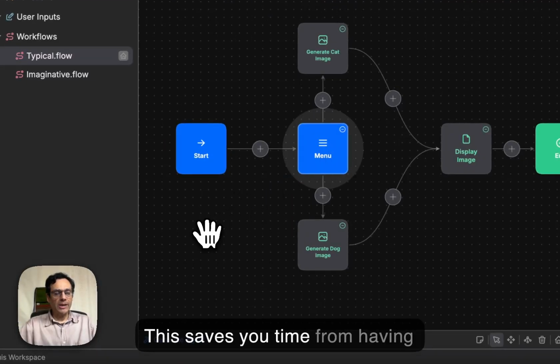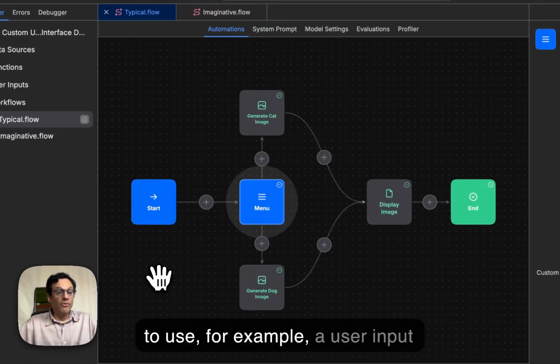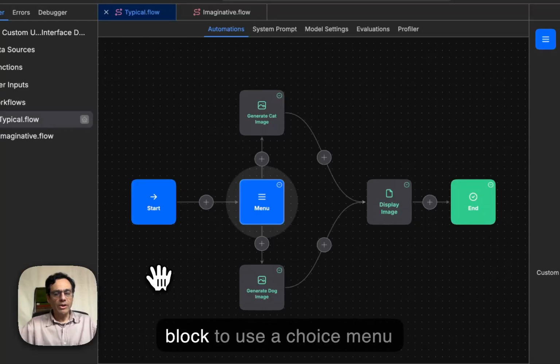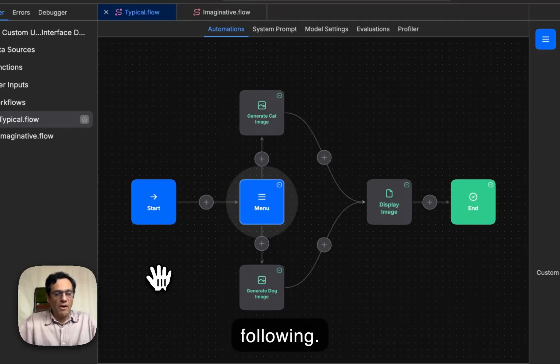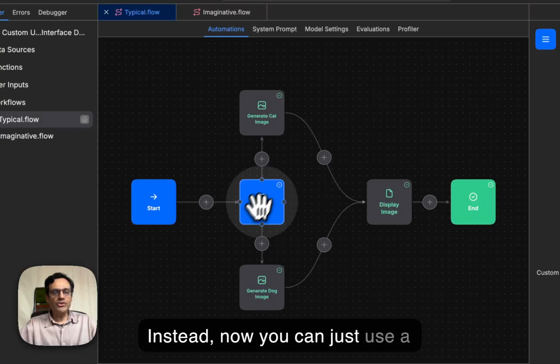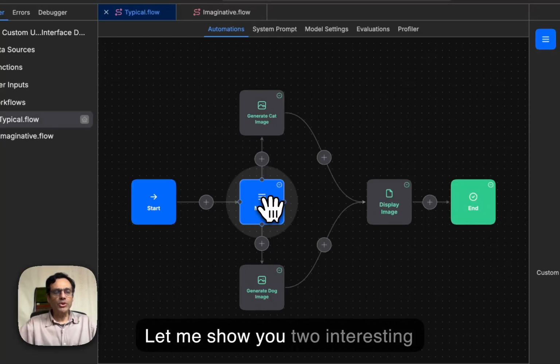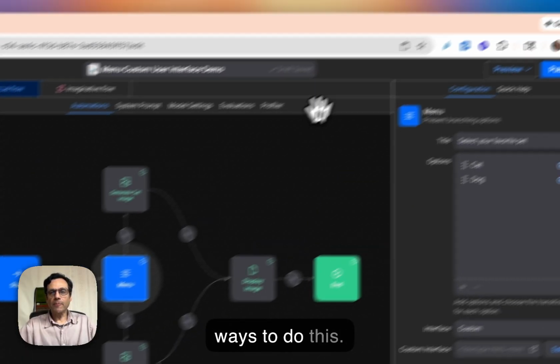This saves you time from having to use, for example, a user input block to use a choice menu there and then use a logic block following. Instead, now you can just use a menu block. Let me show you two interesting ways to do this.